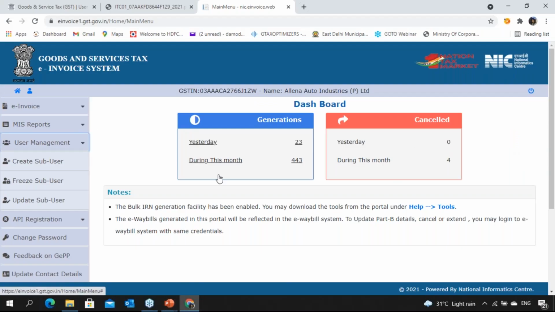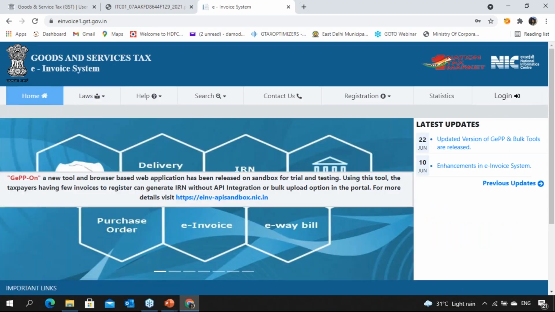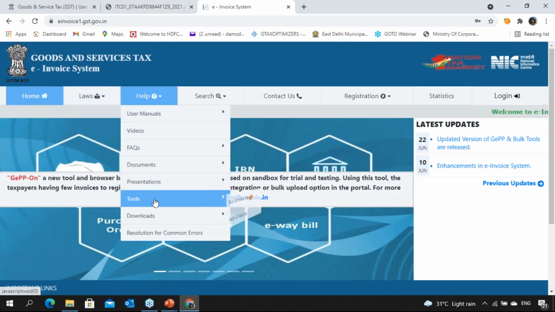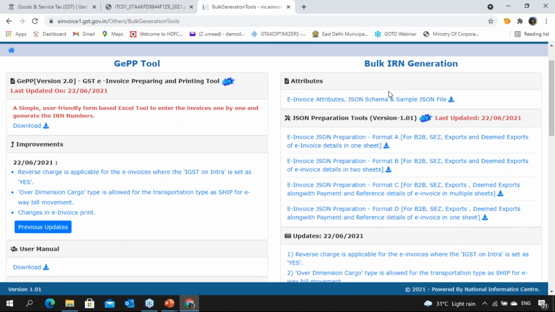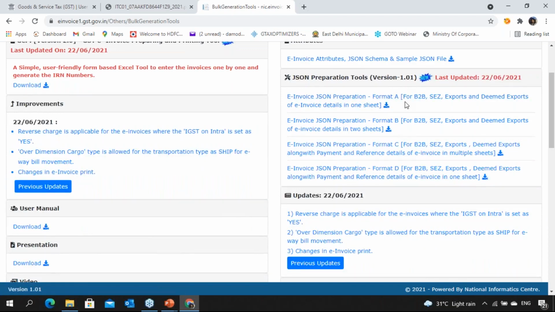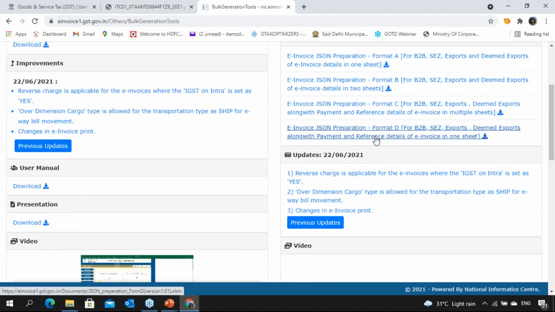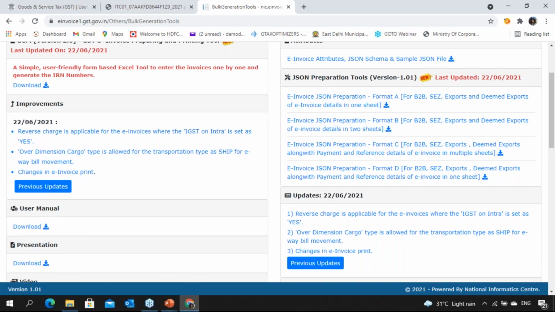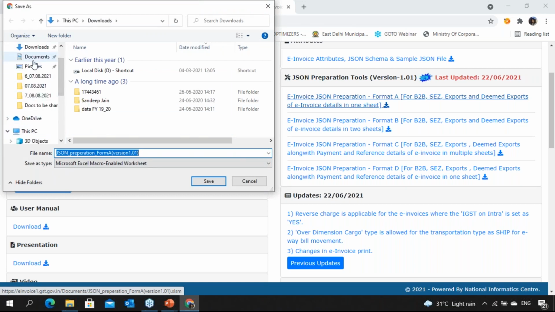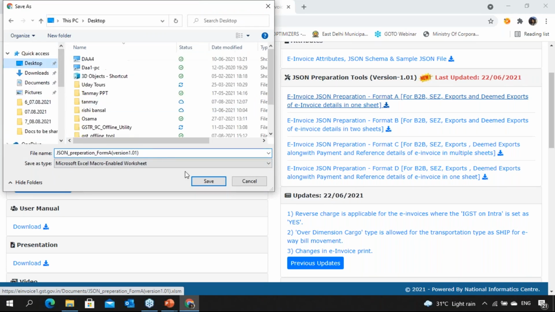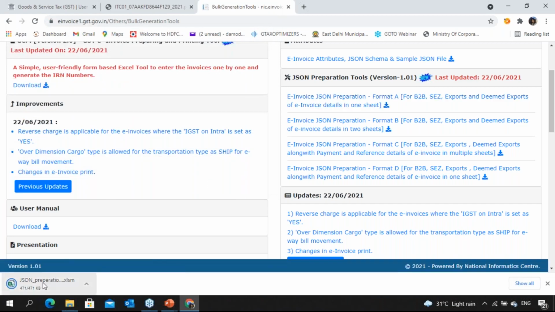So, one second, I'll log out. Under help, tools, bulk generation tools, it's available. Depending upon what kind of sales you are going to make, you can download this bulk generation tool and you can work on it. So like this is e-invoicing. This is the tool. Just 1 minute, let me open it.